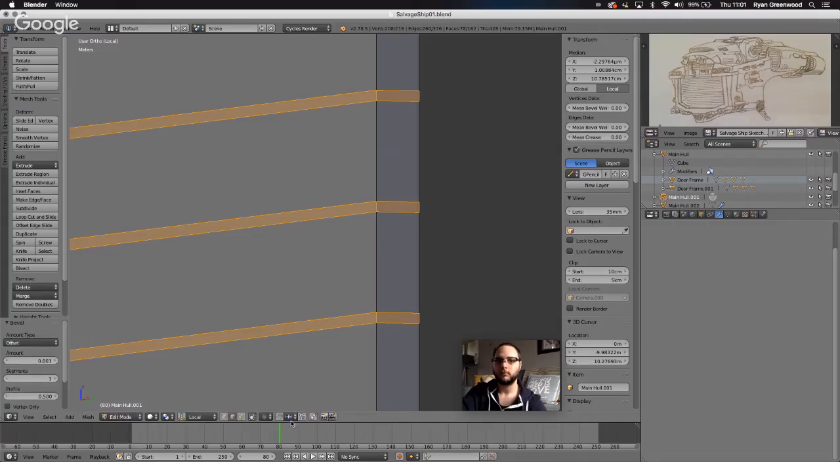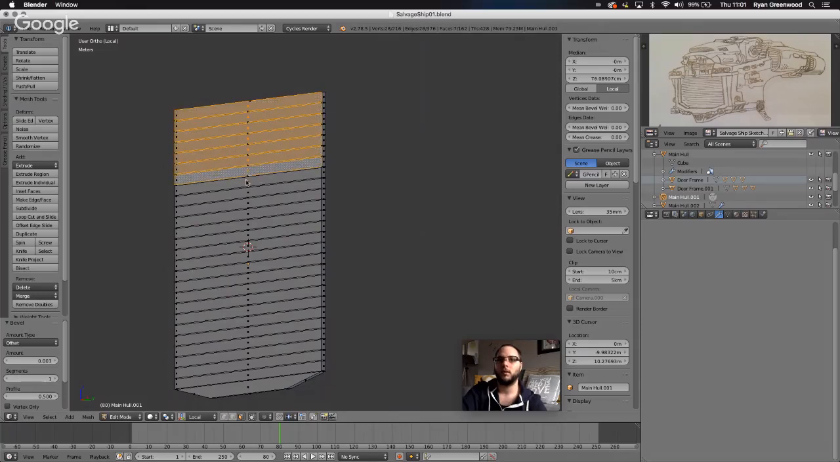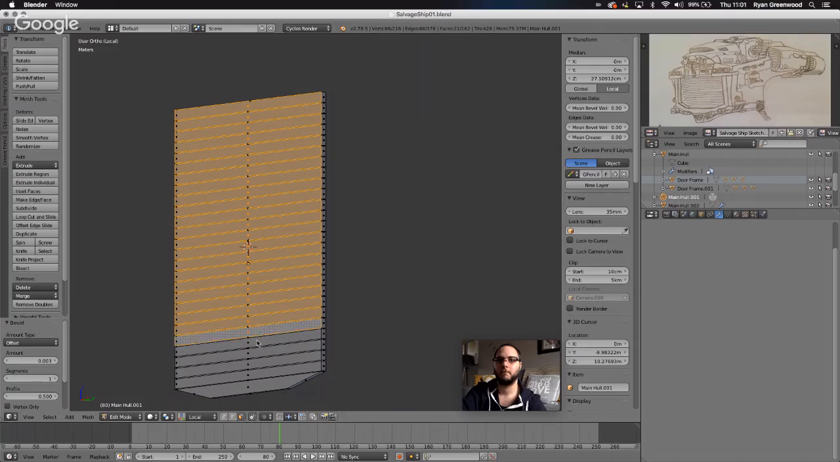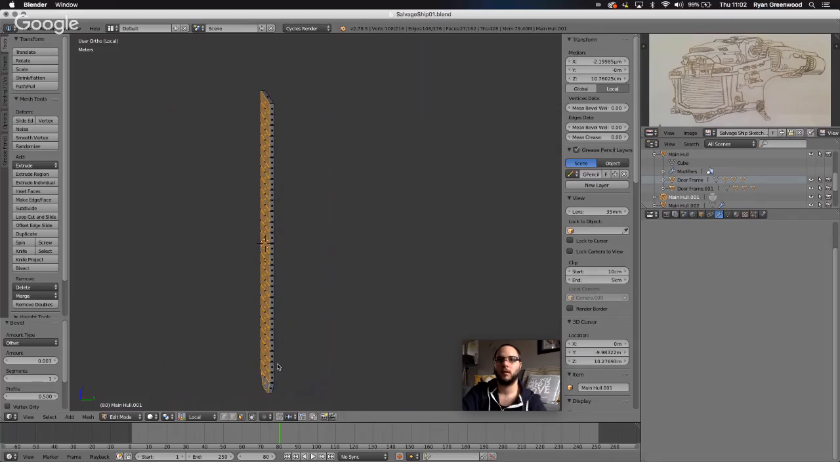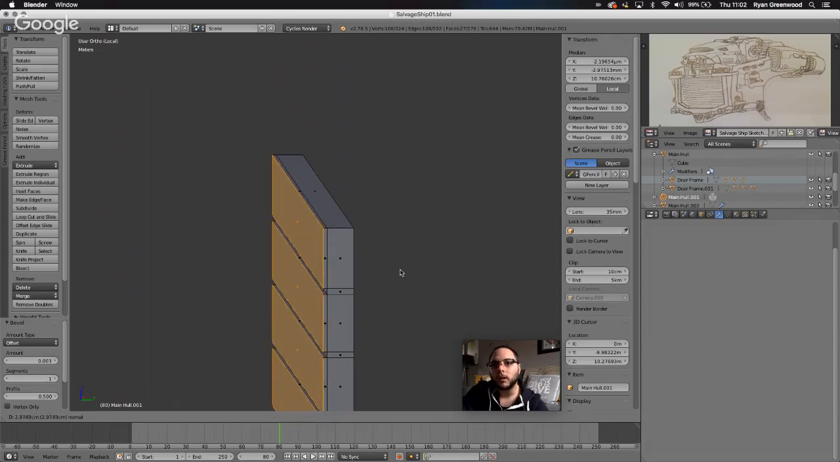Okay. And then we go back into face select and you want to select all these front ones, the larger ones. That's what we're going to do, extrude those out, and that'll give us the grill look that we are after. And then again, I'm just going to zoom in. I don't want to be too drastic. So extrude those out.